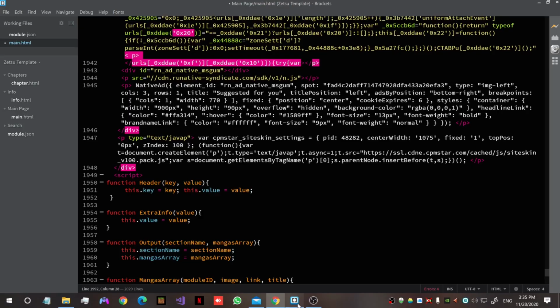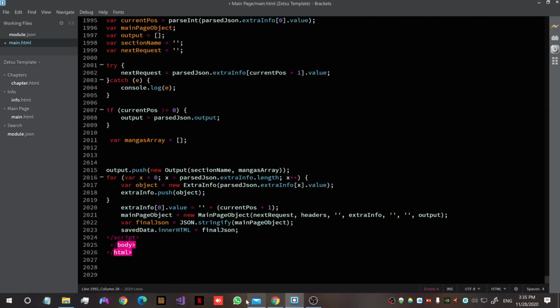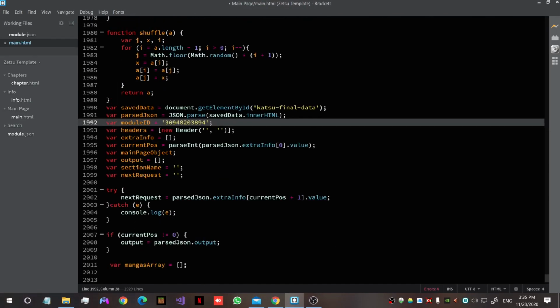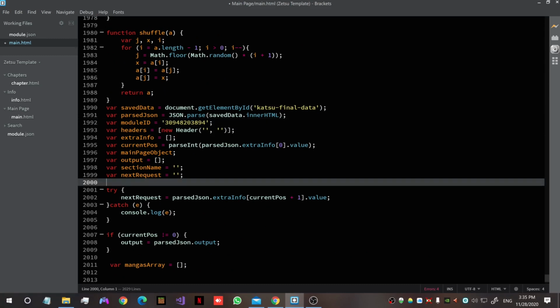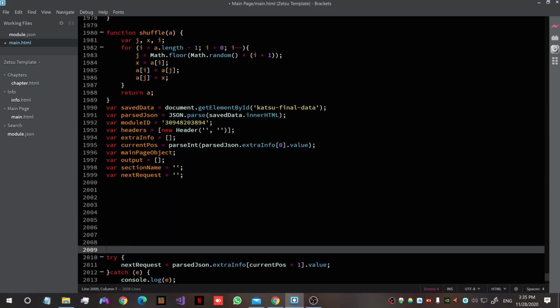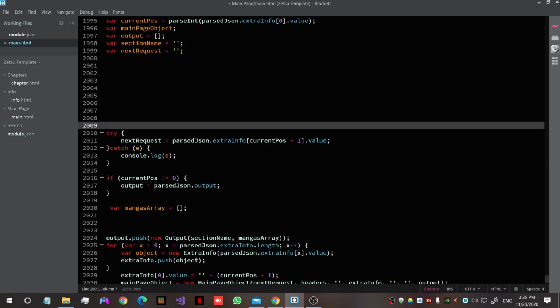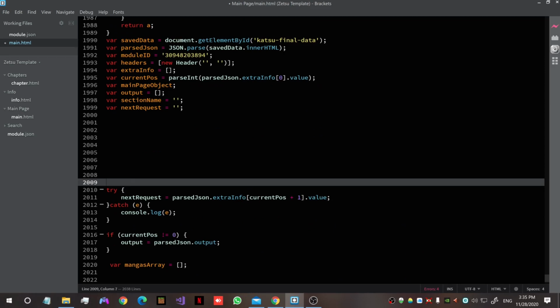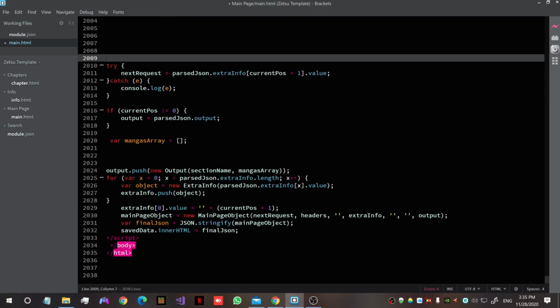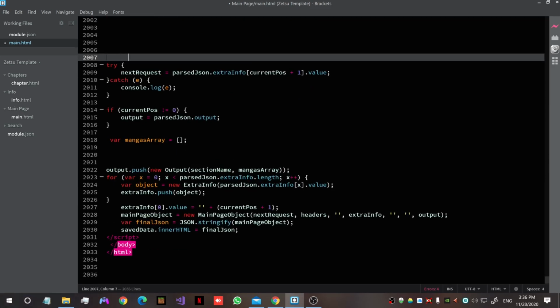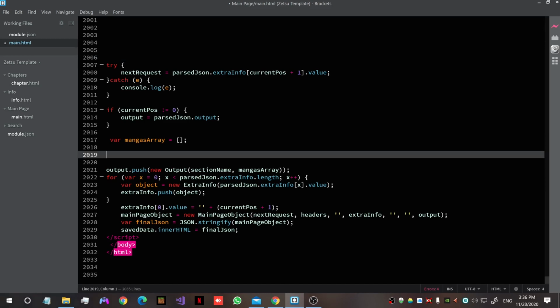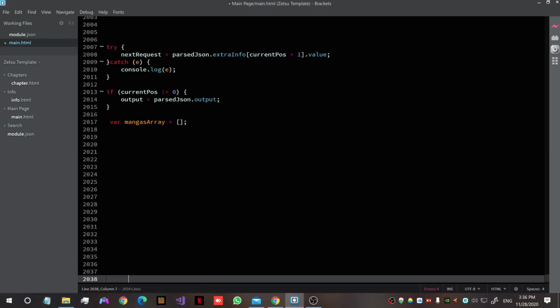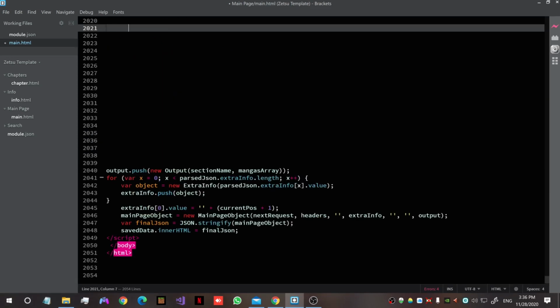So first things first, we want to get over here, and we want to make a section for ourselves right here under the next request. Make sure, let me see if this is where we want to be. Technically, no, alright. Make it under the mangas array, because this is what you're going to be using. So over here, under here, you want to start setting up a bunch of stuff.